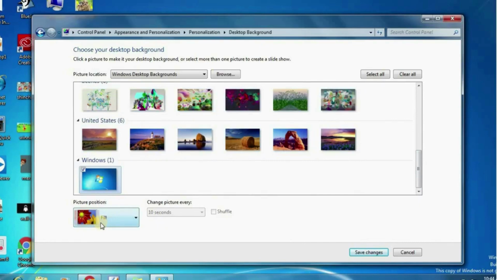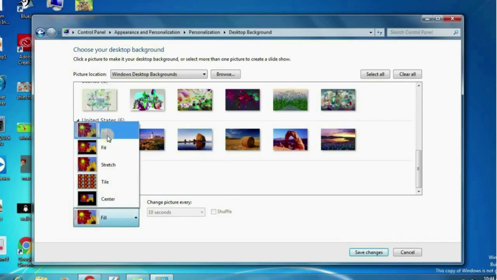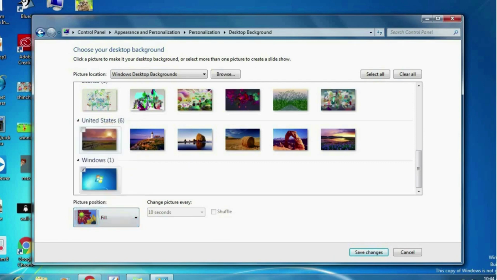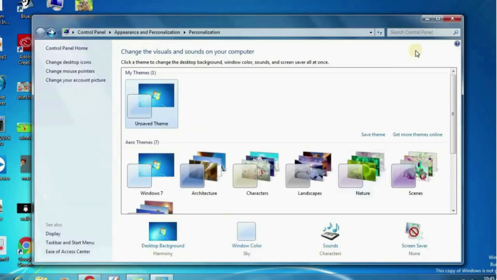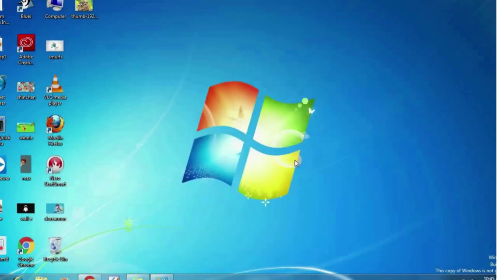In the picture position section, when you click on that arrow, you will get a list of options. From there, I am selecting now fill option. Click on the save changes button. Now you can see that the selected picture appeared as the wallpaper.